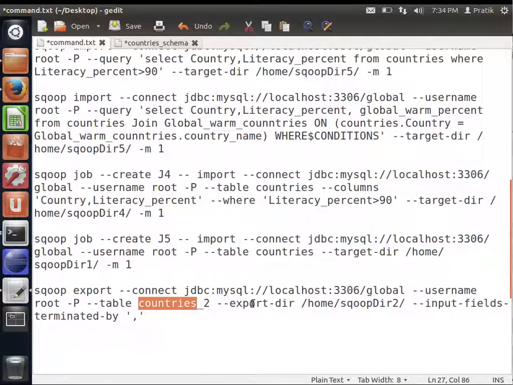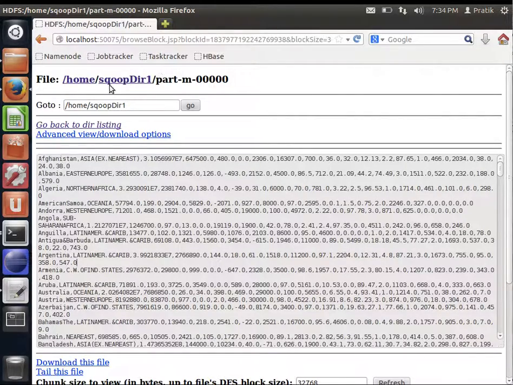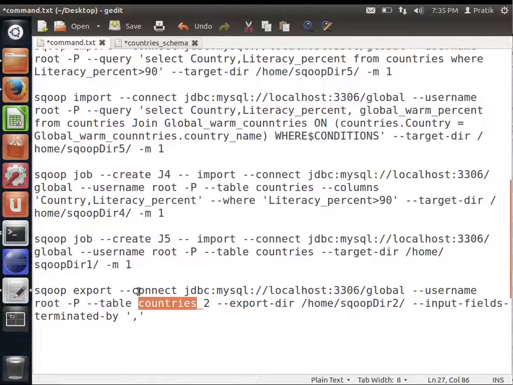Okay, and we want to export this directory. So we'll go back again to this directory. The name of the directory is directory 1. So this is the export directory, and the path of the Hadoop HDFS directory. You need to specify how the input fields are separated, in the way your file has the values separated. Here the values are separated with comma, so we have given input fields terminated by comma.